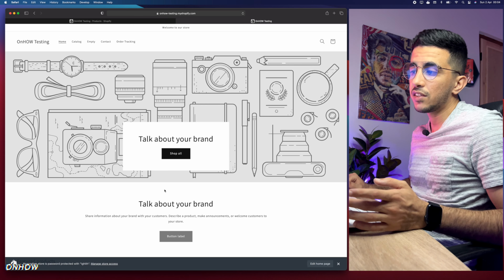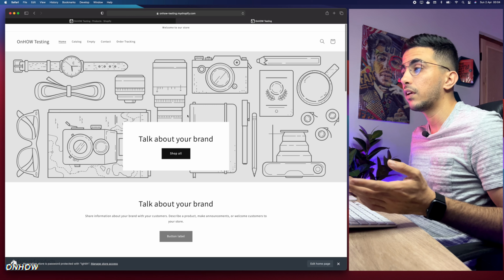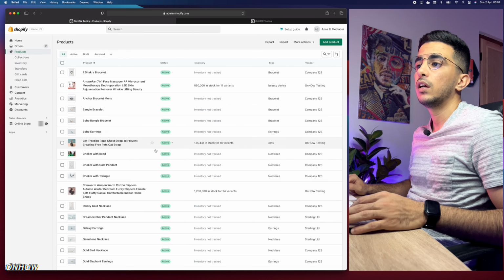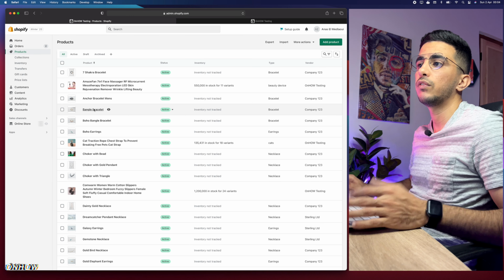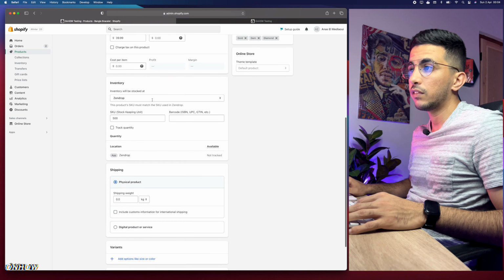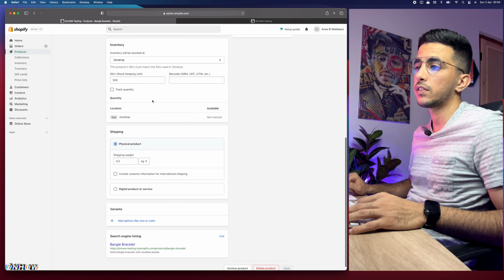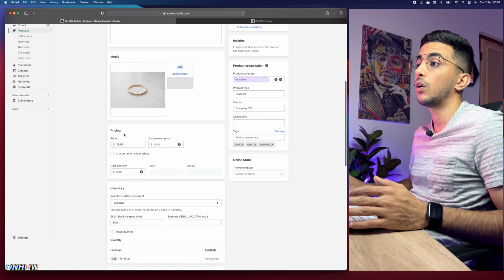And this is just a test Shopify store. This is not a working Shopify store. So let's just open up a product from here. Let's just go for this bracelet, for example, and let's check it doesn't have any variants. Yes, it doesn't have any variants. As you can see, this is the only variant of it.